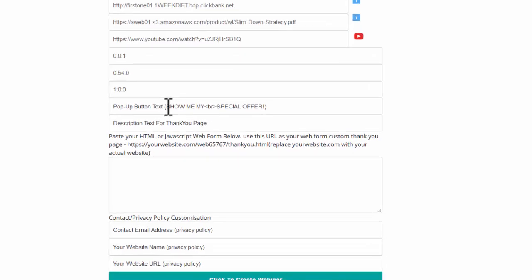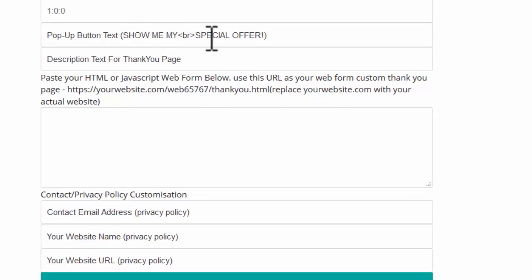And you can change the text on that button. It can use basic HTML, so you can put a break in there or whatever you want. But basically it's just a short piece of text. You'll see it at the end of the webinar. If you don't put anything in this field, it will default to show me my special offer.